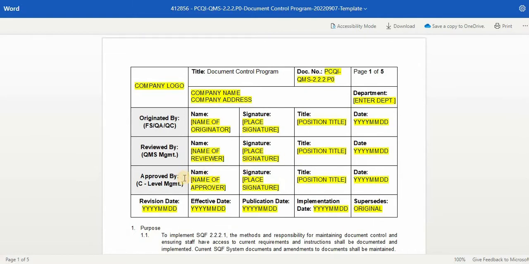For the approved by section, it must be the person in the C-level management who has approval authority. Enter the name of the approver, affix the signature, the position title, and the date approved. The revision date is the same as the date originated or drafted by the author. For the effective date, it is the date the document was signed and approved.